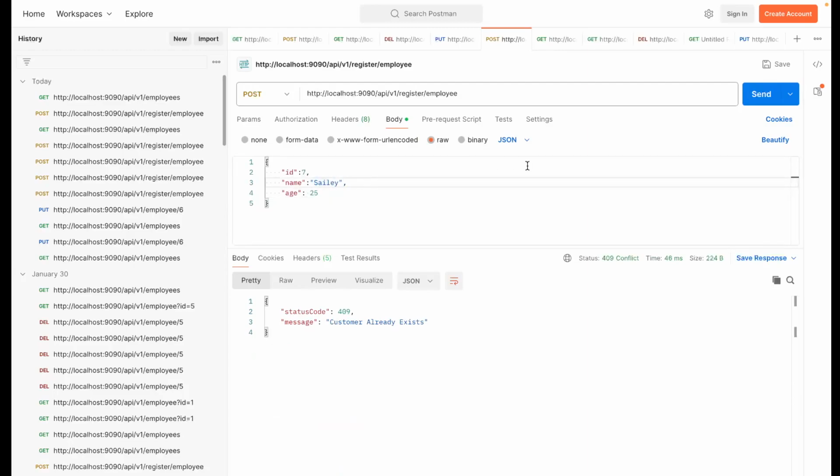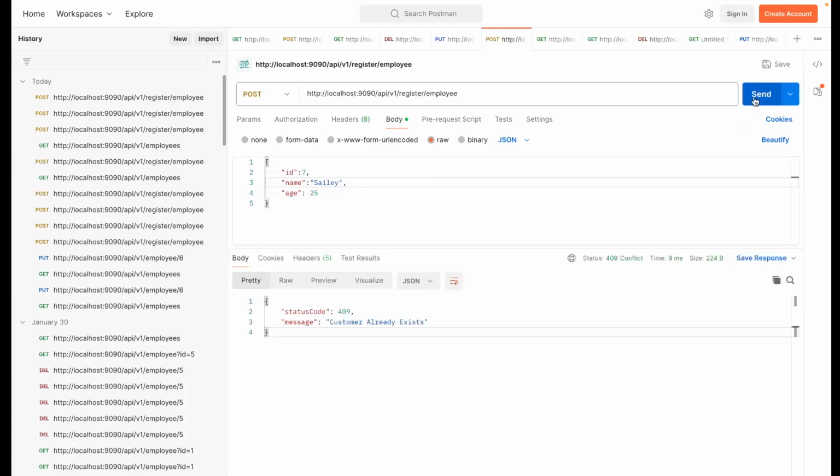Now I'm expecting that I get this error response again: 409 and customer already exists. See, again I'm getting this error response. So this is another validation scenario where the status code is 409, a scenario of conflict that the customer already exists. If the client sees this error response, the client will understand that this customer already exists and that I need to modify my payload.